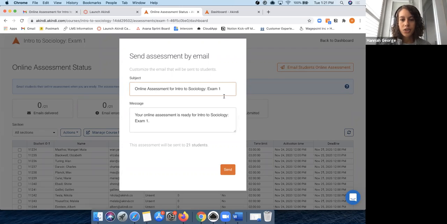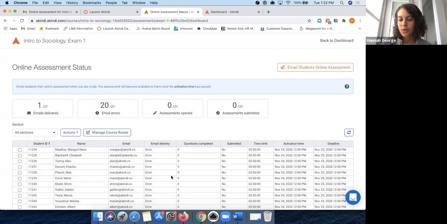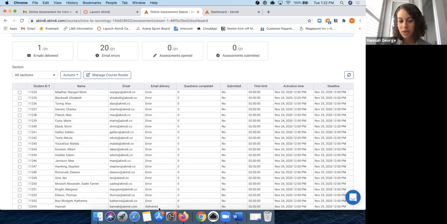And here I can choose to customize the assessment email. So I can make a change here, as well as the message. And then I can just confirm that this is going to be sent to 21 students, so all of the students in my course roster. Great, so you're immediately going to see that we have a lot of errors that have come up. These are in fact just fake email addresses, which is why that has come up. But I do have my own email address on here, which shows that it has been successfully delivered.